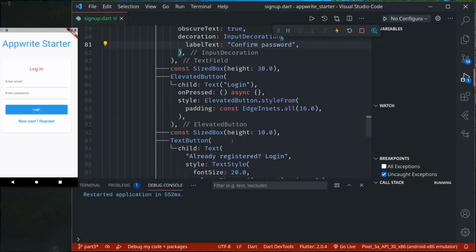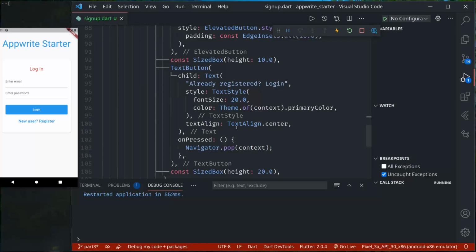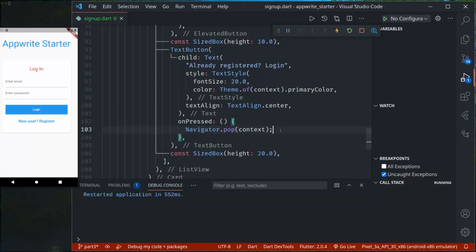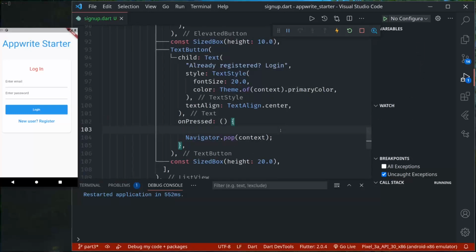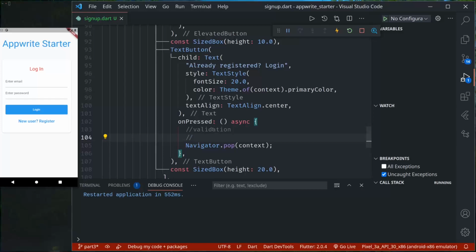Confirm password. Now let us handle the sign up button. In the sign up button, we'll make this function async. You can add validation here to validate that the user has entered a correct name, username, and password. But right now I'll only validate confirm password and password. So how can we do that?